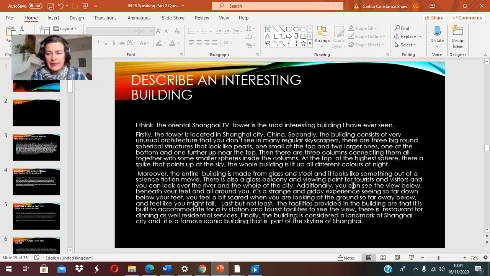Additionally, you can see the view below, beneath your feet, and all around you. It's a strange and giddy experience. Giddy means you feel dizzy. Being so far up, you feel a bit scared when you are looking at the ground so far away below, and you feel like you might fall.